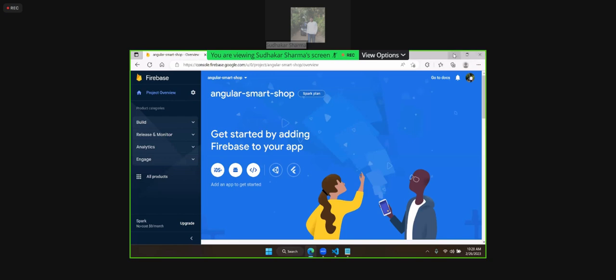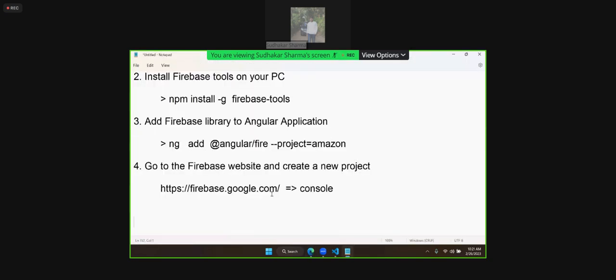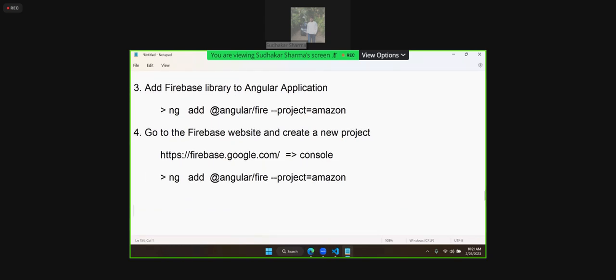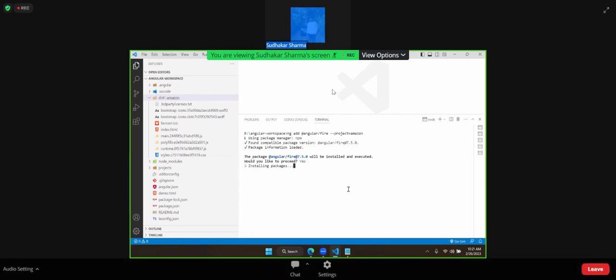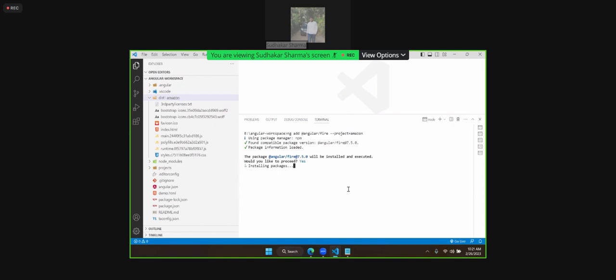Once the project is created successfully, now what we have to do? We have to run this command. That means you run this command. So this is the command you have to run. Ng add Angular fire and project is Amazon. I'm running this and it is asking, would you like to proceed? Yes. Now here it will install all the library required for publishing your project on cloud account.